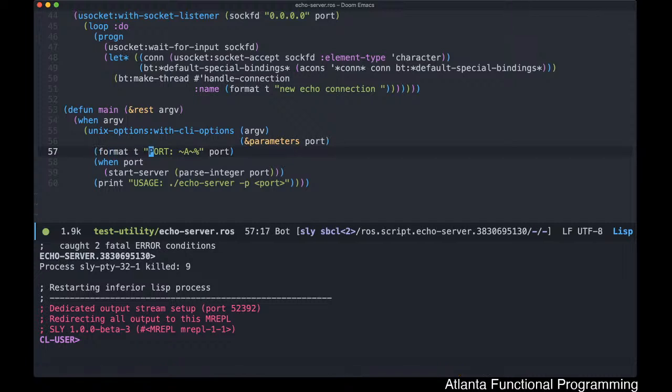Let me do one thing that's important. It's going to make this a little bit more explicit.